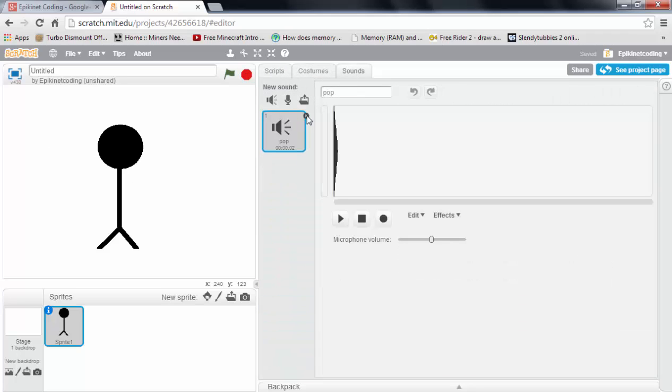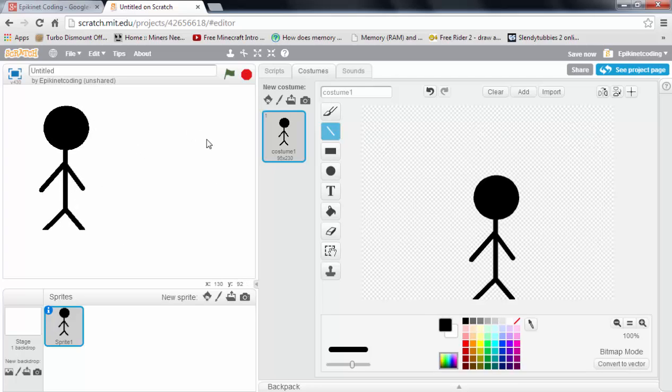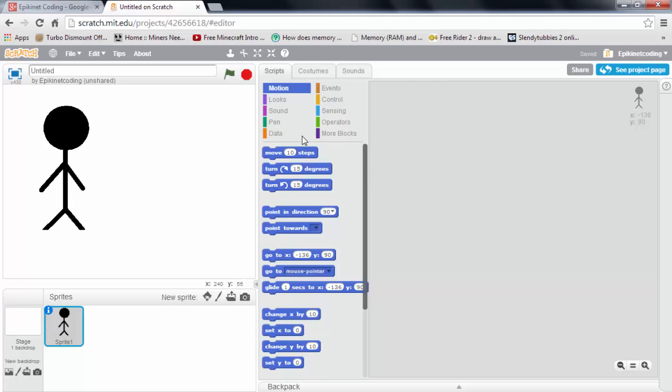Just a simple bop. I don't really want that, but I can make the guy talk, and that's going to be in the scripts. We can make it so when you press the left arrow, the character does something, and when you press the right arrow, the character does something. When you press the up arrow, the character jumps.